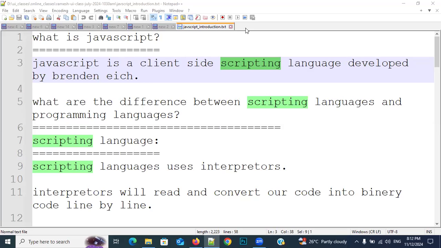Because whenever you are writing JavaScript or any other computer language, whether scripting or programming, you will use only English alphabets. A computer cannot understand any human reading, writing, or speaking languages. What can the computer understand? The computer can understand only binary language.